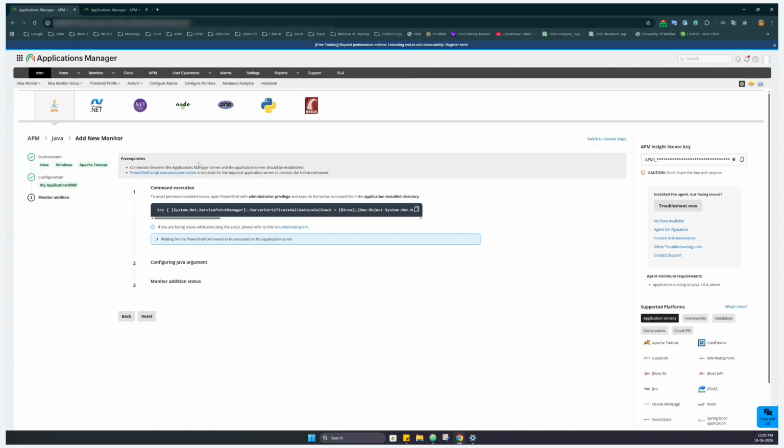A simple prerequisite is enough. So the connection between the applications manager server and the application server should be reachable. So that is the first prerequisite. The second one is the PowerShell script execution permission. We need this PowerShell permission in order to execute this command. So we can copy this command.